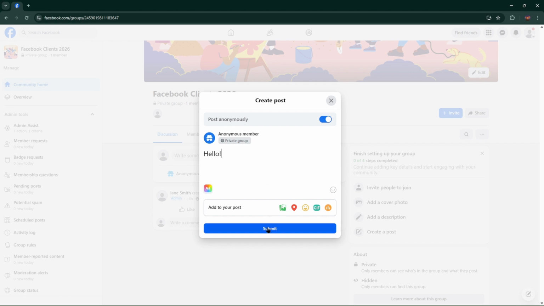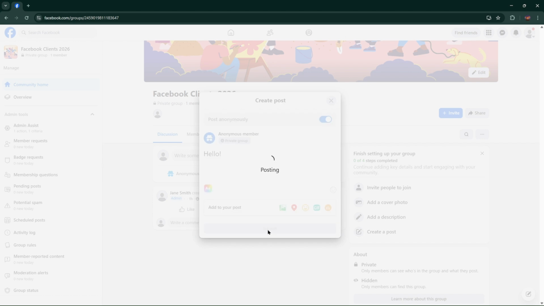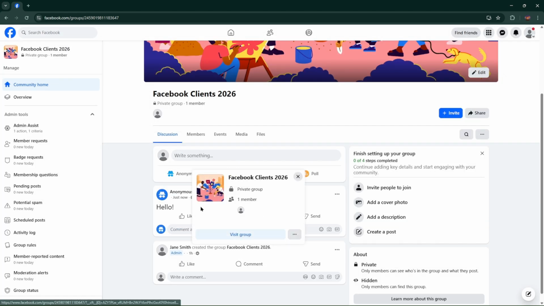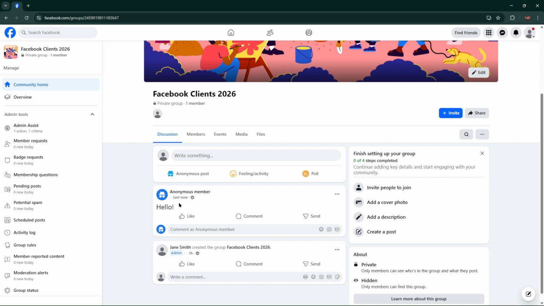Once that's done, the last step is simple. I'm going to click submit or post, depending on what button shows up on the screen. As soon as I do that, the anonymous post gets submitted to the group. So really the whole thing is pretty straightforward.